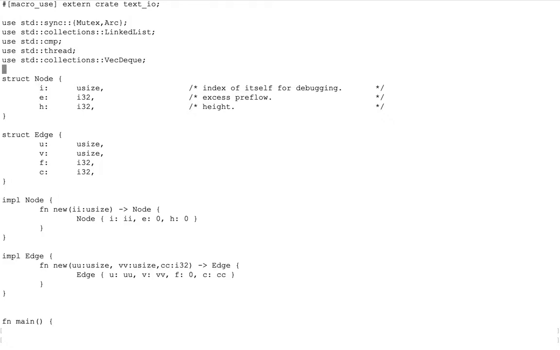First, to represent an object, we use struct, and then here are examples how to use the node and the edges. And the first attribute, i, is not needed for the algorithm, but can be useful for printing debugging information to see which node is doing what. And then the excess preflow and the height are signed integers. Obviously, the height can never be negative, but I use that anyway.